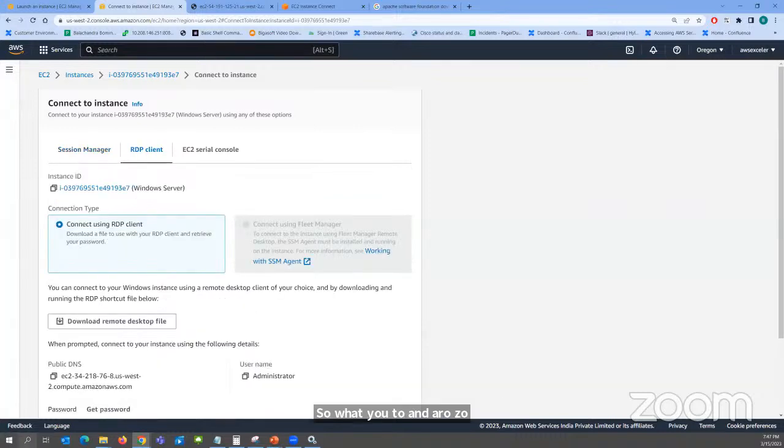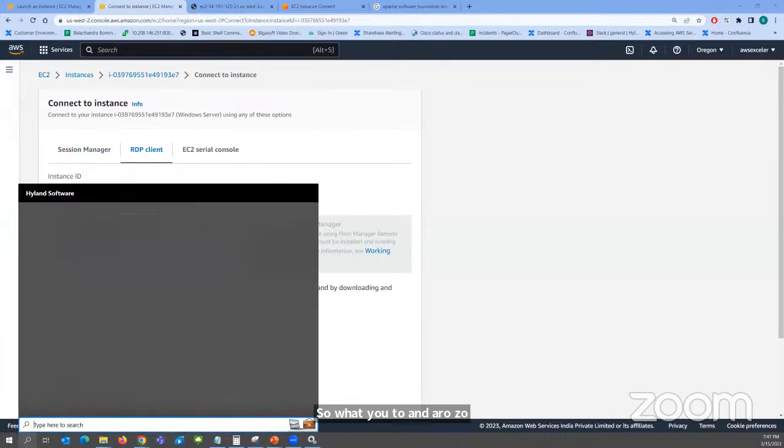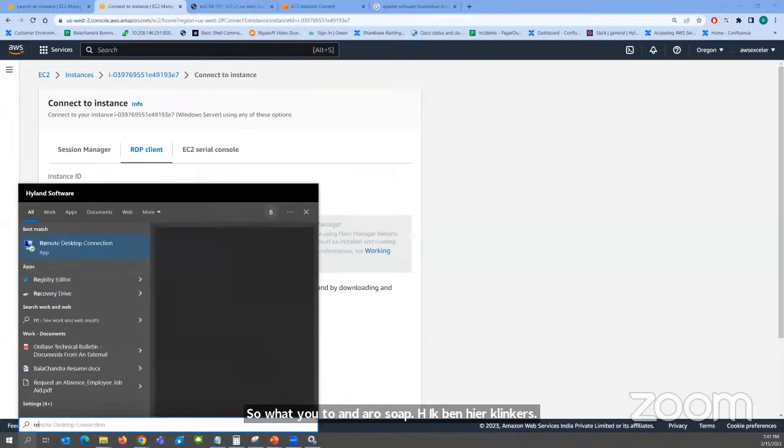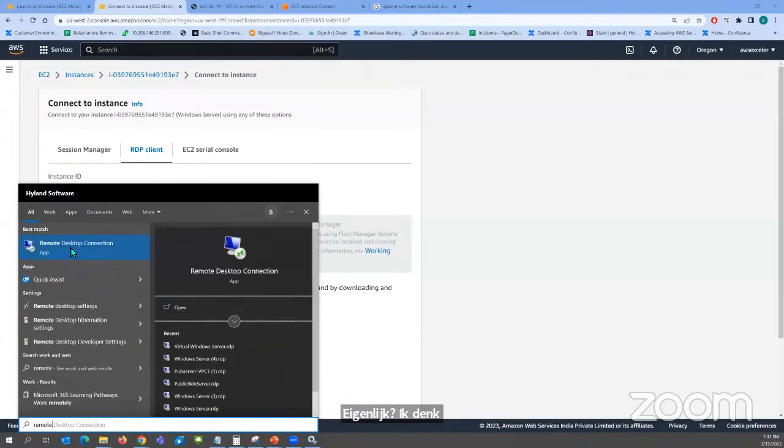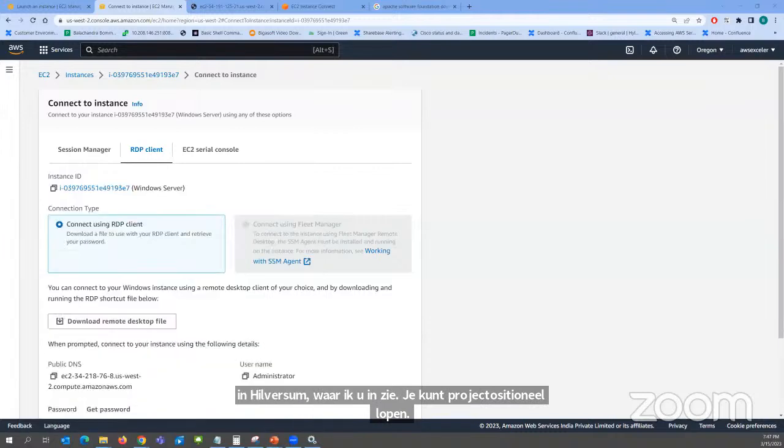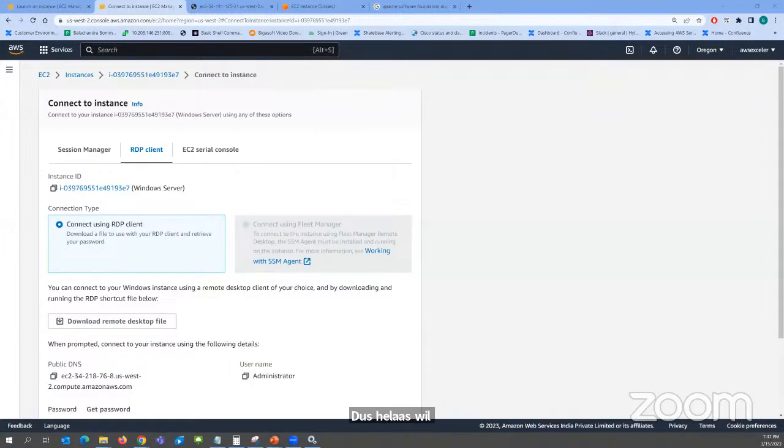When you're trying to connect to a remote Windows server, you'll have an option through RDP. You can also search for it in your local system. RDP is nothing but a Remote Desktop Connection, where you can remotely connect to any Windows server. And you can see it is trying to provide me a virtual RDP file.